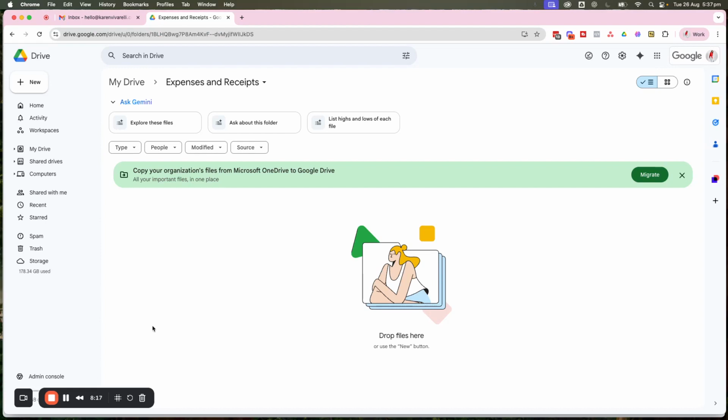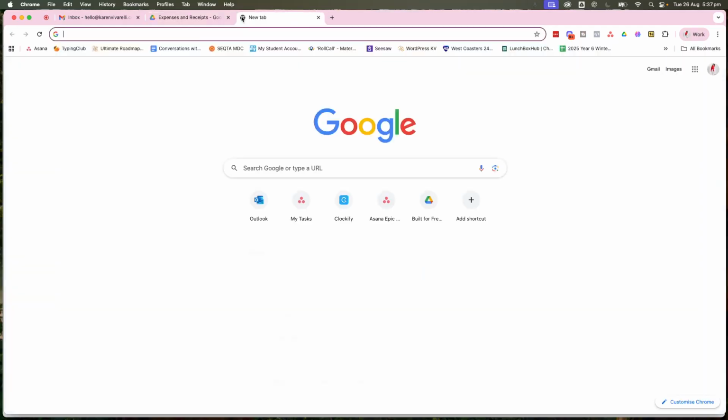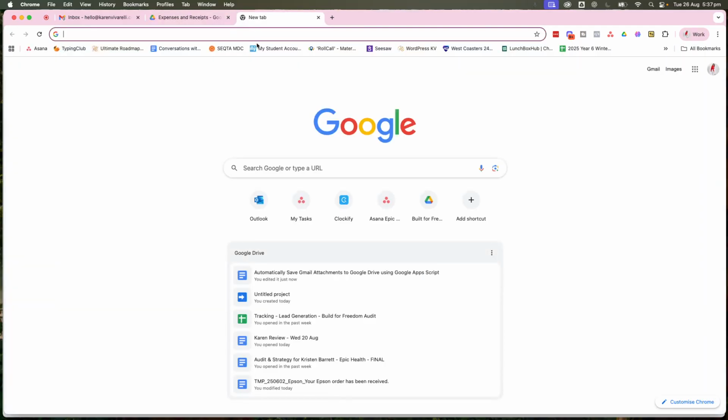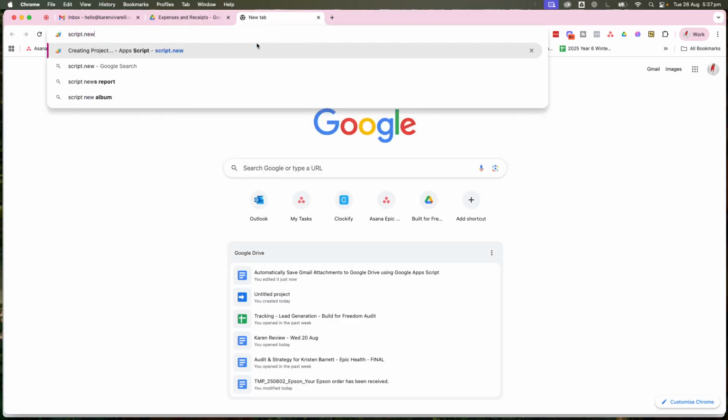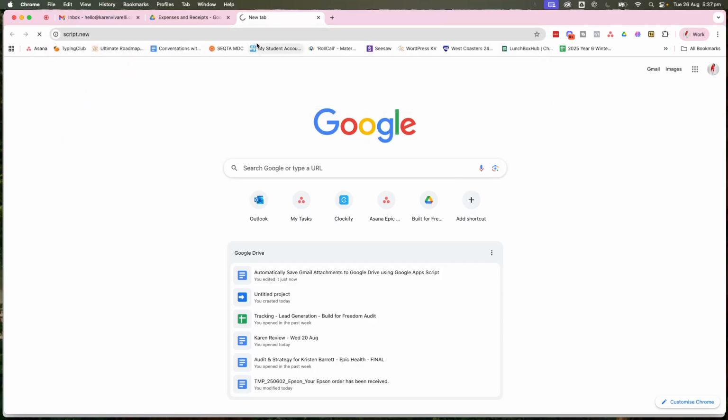Okay, now for the fun part, we're going to set up the automation. It will seem techy, but once I show you the shortcut, you'll be amazed that you did this yourself. So I want you to open up a new tab in your browser and you're going to type in script.new and then click on the return key.